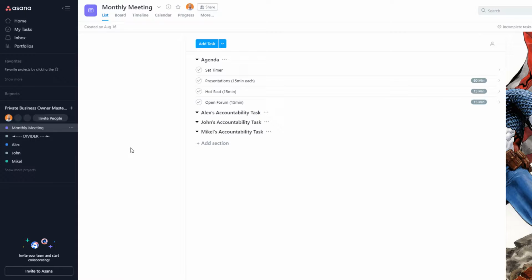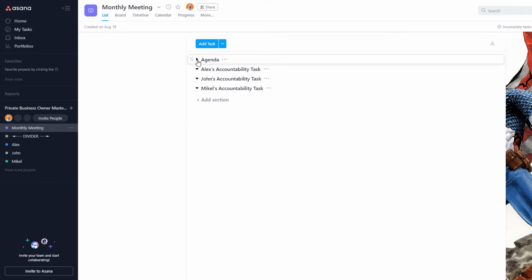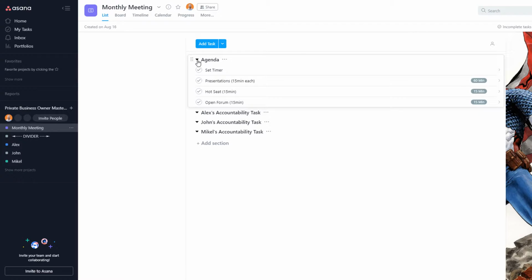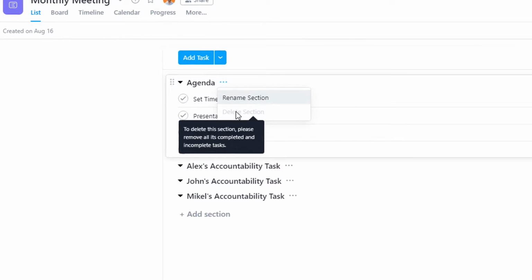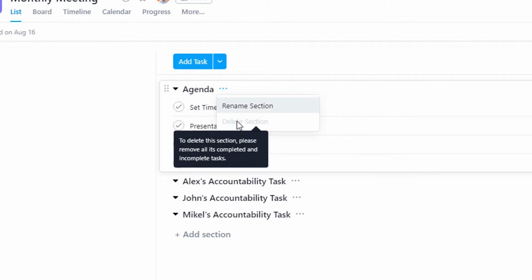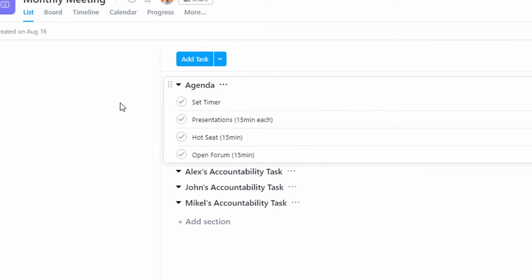As I was creating these sections, I noticed that the sections have down arrows, and the entire section gets highlighted when I hover over it. Also, you can minimize and maximize the sections, and I thought that was pretty neat. And I can rename the section, and I guess I can delete it at some point. I'm not sure why this one doesn't say I can. What does it say? Please remove all. Oh, okay. So I have to remove all the tasks before I can even delete the section.